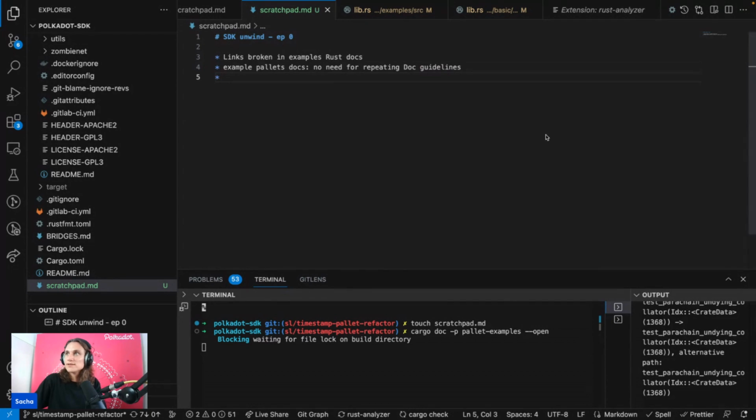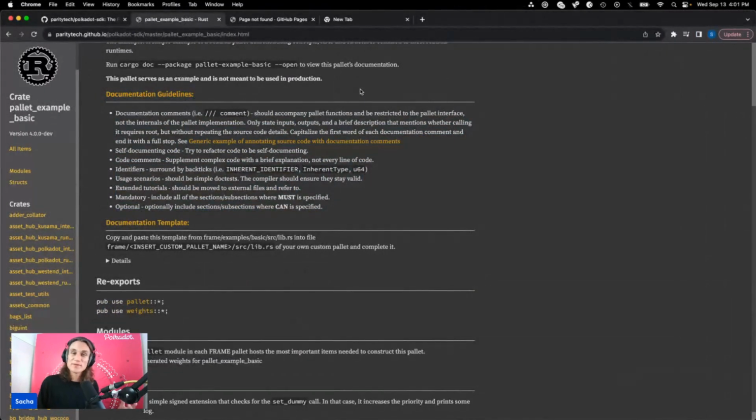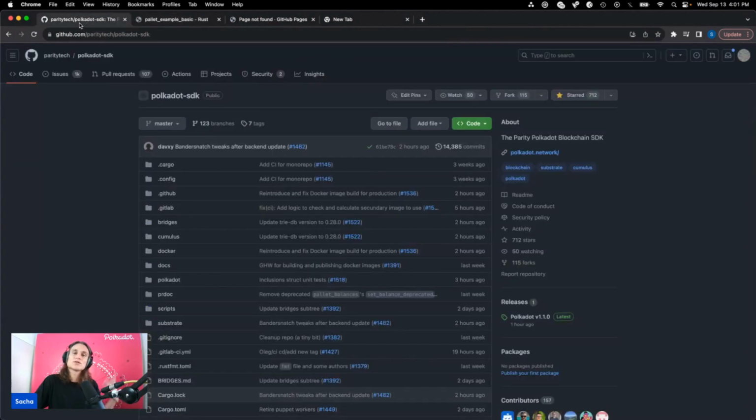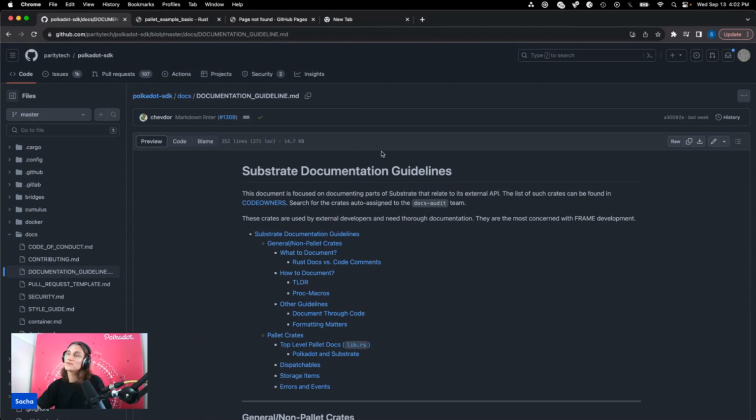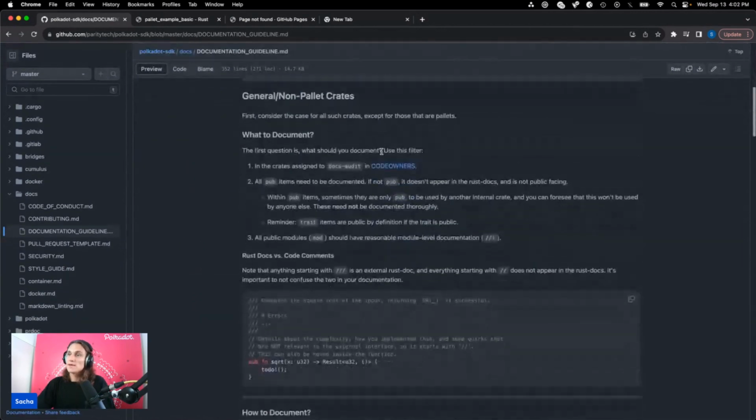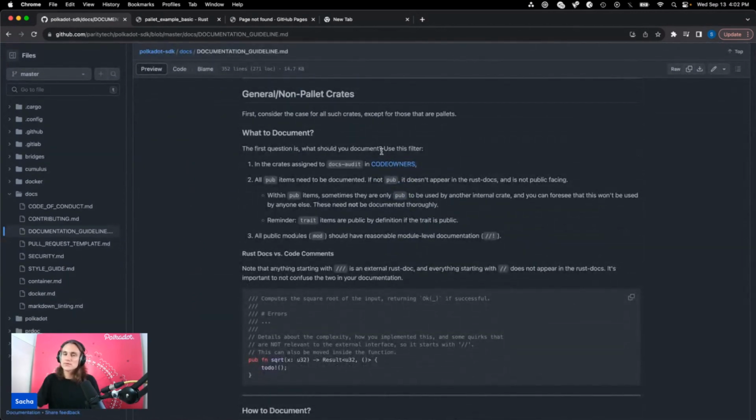Okay. So you might be wondering, what do I mean when I say we already have these doc guidelines somewhere? Well, let me show you right here. We're going to go into the Polkadot SDK repo, and in the docs section, you'll see our documentation guideline.md file. It has all the documentation guidelines.